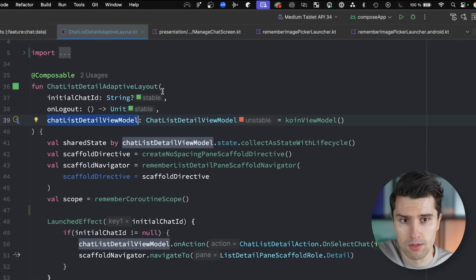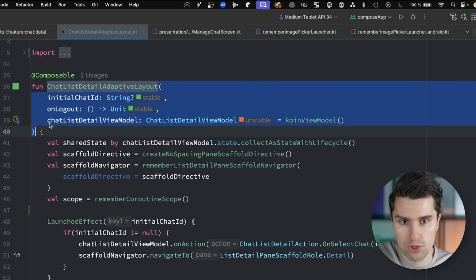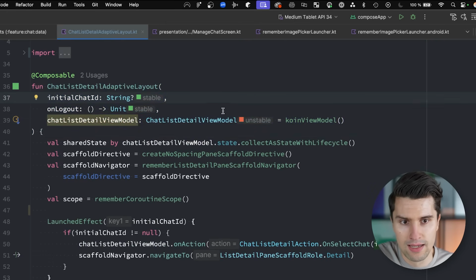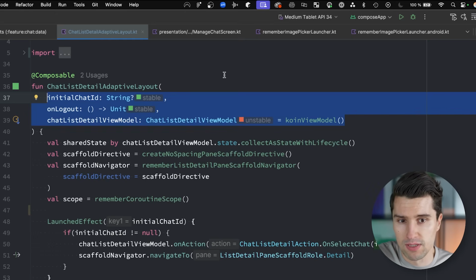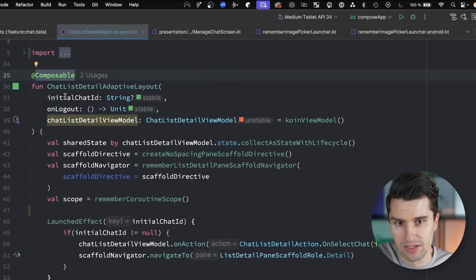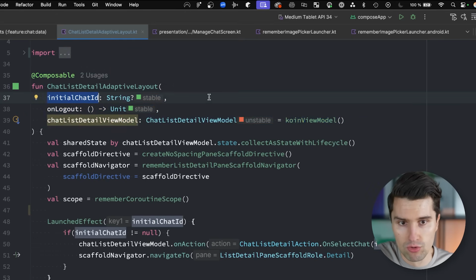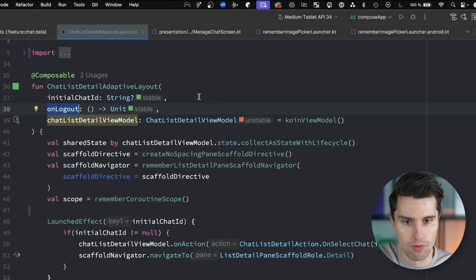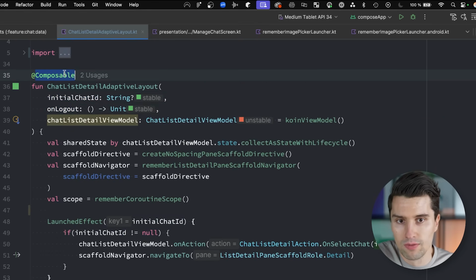It would not be a problem because this is in the end a root screen composable. It does not really contain any parameters here that would change throughout the lifetime of a specific screen. So in this case, having selected a specific chat won't change for the lifetime of the screen. The logout lambda will also not change. We'll always do the same thing there. So this composable won't really recompose anyways. And then we also don't need to care about unstable parameters.